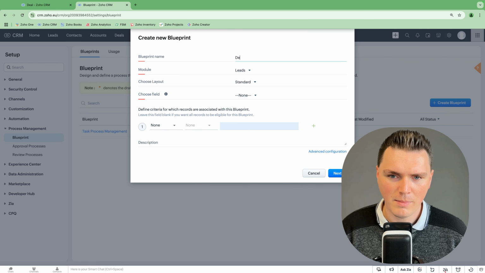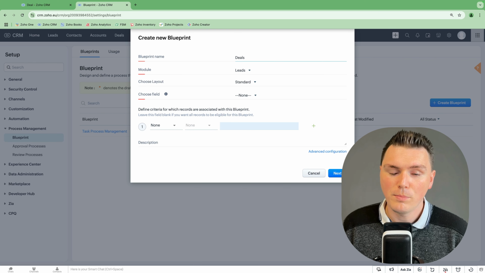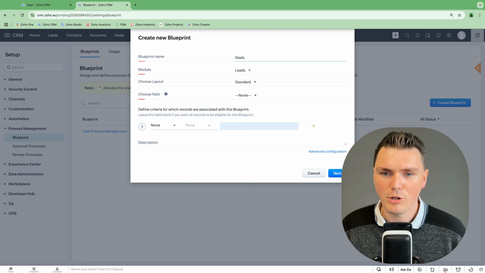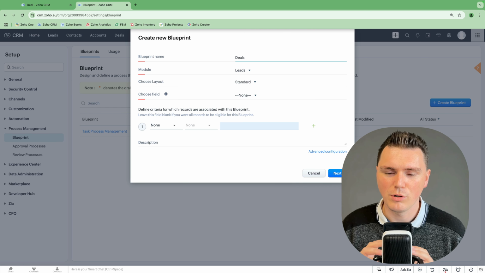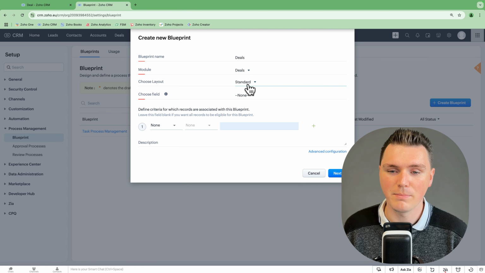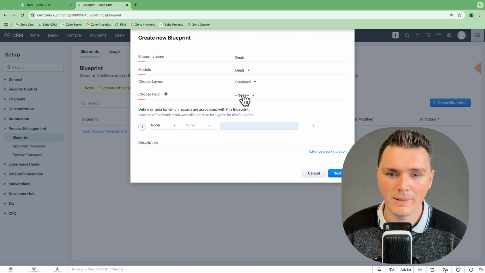We're going to give it a name. Now you can have multiple blueprints per module and have different criteria for why something would be in that blueprint. But to keep things simple, we're just going to do a blueprint that impacts all deals. So we're going to choose our module, which is going to be deals. We're going to choose our layout. By default, you've just got your standard layout. But if you've customized your CRM and created multiple layouts, you'll see that as a drop-down.